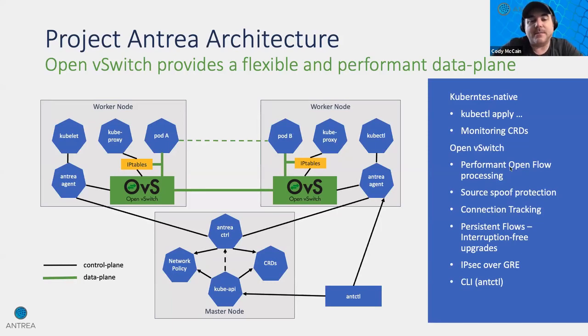Open vSwitch can actually be run either in kernel mode or in user space mode in Linux, and it also can run as a networking driver in Windows as well. And what Project Antrea does is it implements Kubernetes native patterns to drive the configuration of OVS. And OVS is what is going to actually provide us the network connectivity between our pods. And it can do it in a variety of ways.